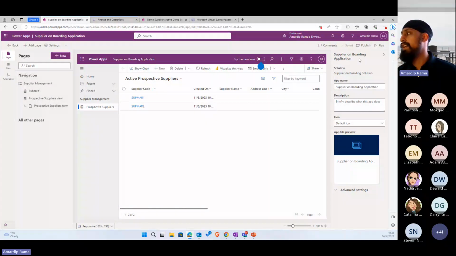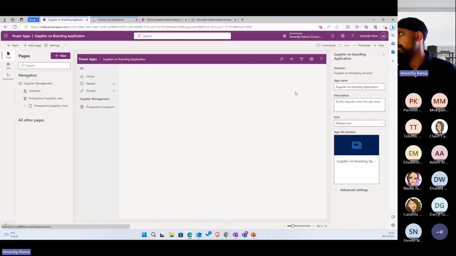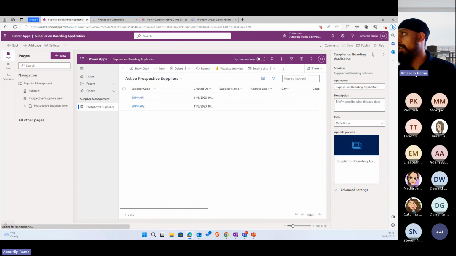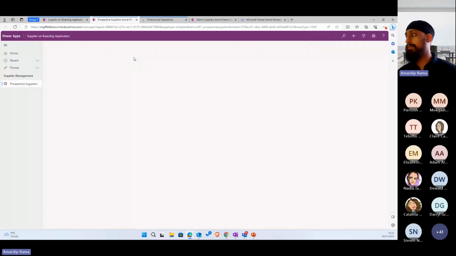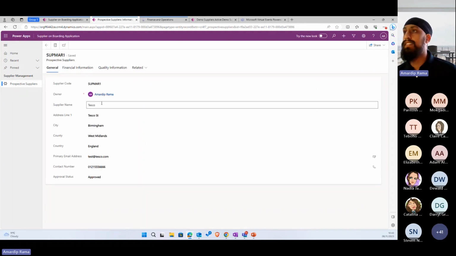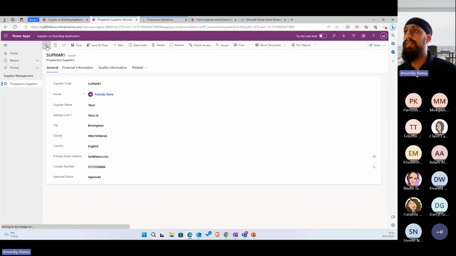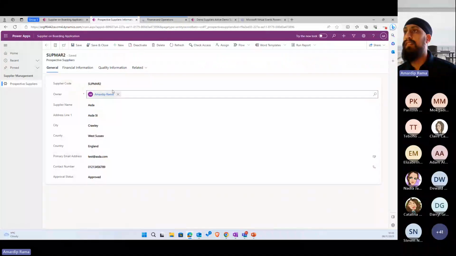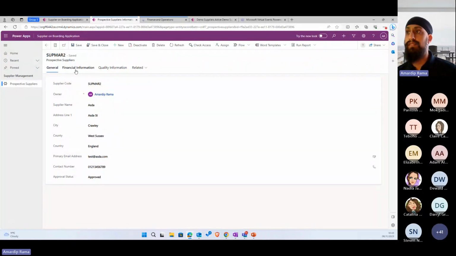So we're just going to go ahead and save this. We're going to publish the application to see what that looks like, and we are going to go ahead and play that application. Okay, so here now, if I go into my existing records, you'll see here it has actually brought in my existing information, and I can view that in my current form structure.